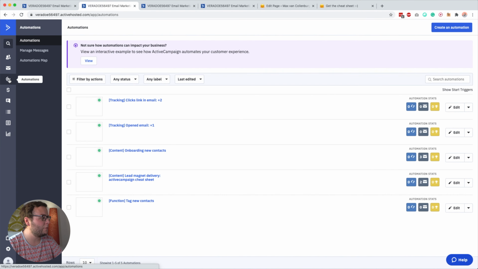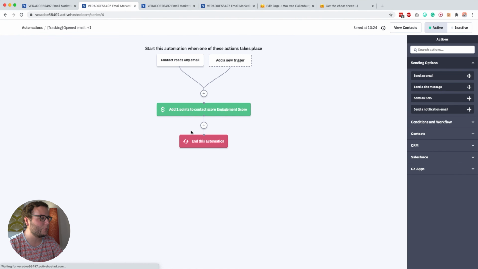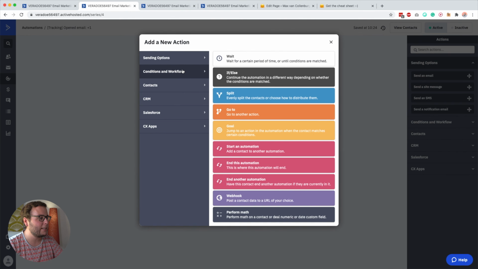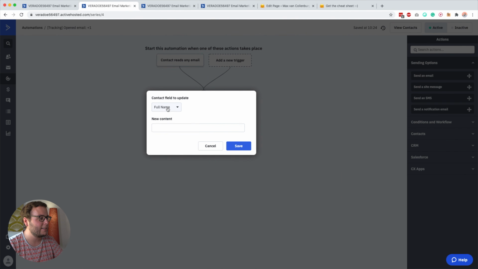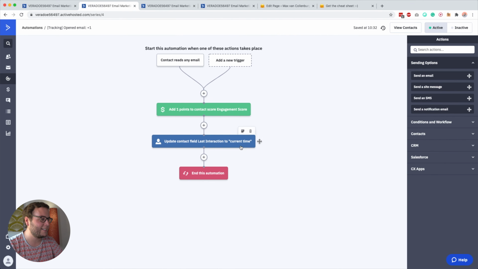So now we go back over to our automations, and I'm going to open this automation. So open email. This automation will be triggered as soon as someone opens an email, and then it will add +1 to someone's lead score, right? Then the second thing we're going to do is update a contact, and then we're going to say here, last interaction, for new content, current time. It's a little bit confusing that it says current time, because it's going to add the current date in there. So now as soon as someone reads any email, the lead score or the engagement score will go up by 1, but also the last interaction custom field will be set with the current date.